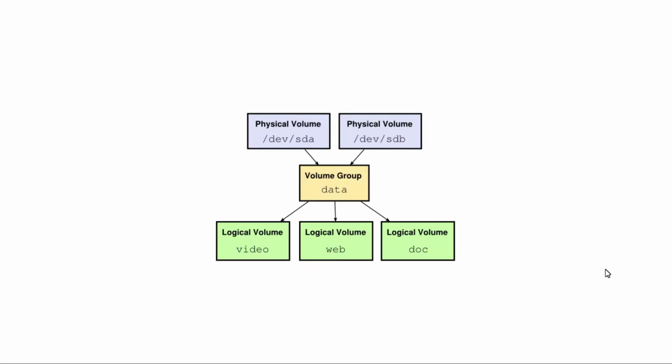The first process is to convert our Linux partitions into physical volumes. Here we can see we have /dev/sda and /dev/sdb converted into physical volumes. Then we have to create a volume group. Here we have a volume group named data, and then we have to add those physical volumes into this volume group. After adding the physical volumes into our volume group, we can create logical volumes. Out of this volume group, we have 3 logical volumes created: first named video, second web, and third doc.